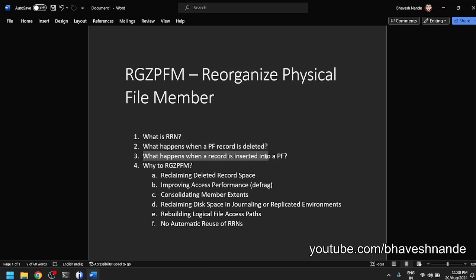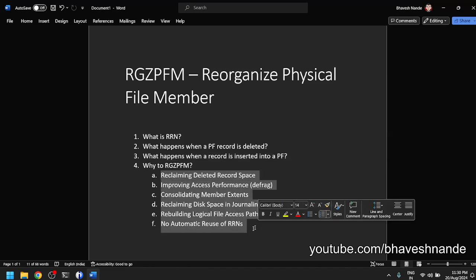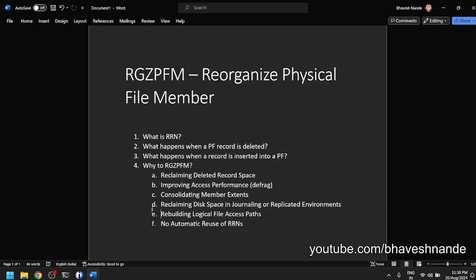What happens when a record is inserted into a physical file? When a record is inserted, it will automatically assign the next available RRN number to it. So with this, your physical file will get RRN numbers which are not in a proper direct order. They will get fragmented. So these are some of the reasons why reorganize physical file member should be used. But before we go into this, let us try to execute RGZPFM ourselves.